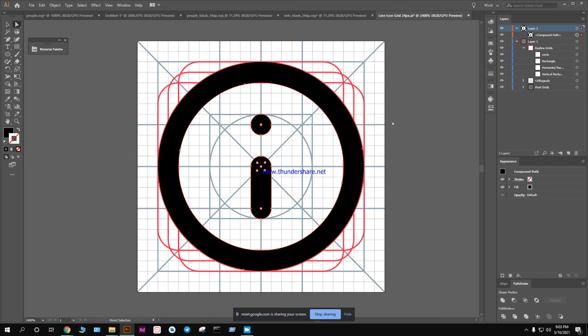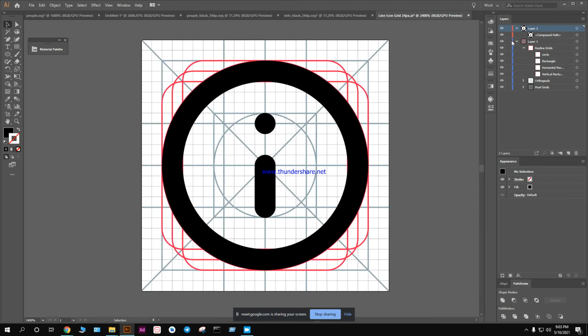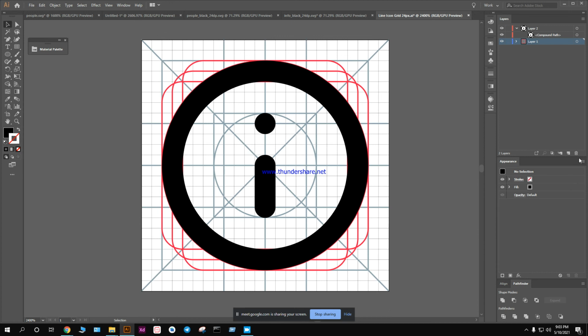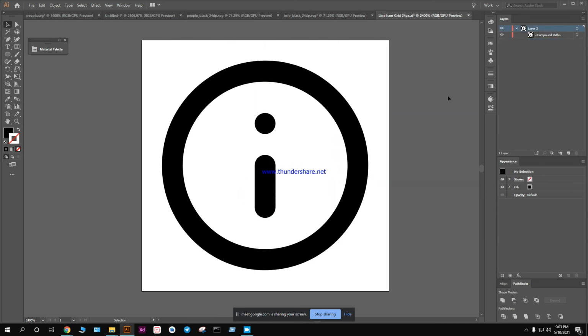I can just round them up. So I didn't need to do much for this. I only had to do this one. This part is done for me. So I'm just going to delete this layer, the grid layer, because I'll be exporting it to SVG.